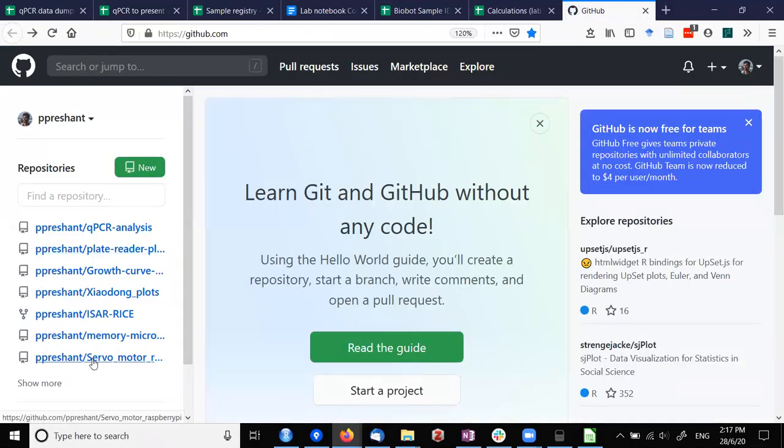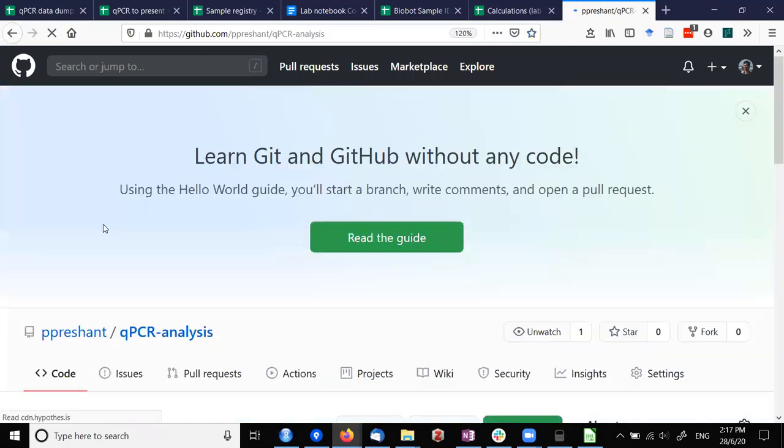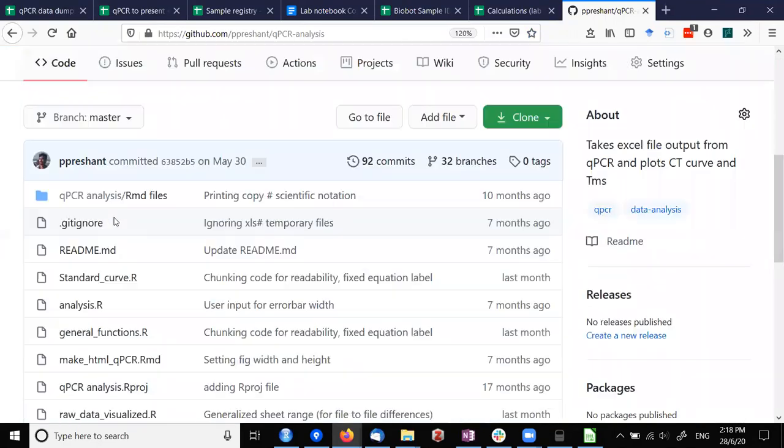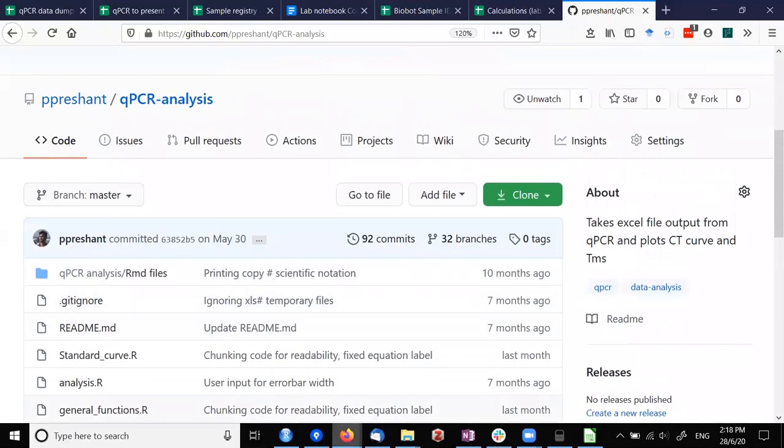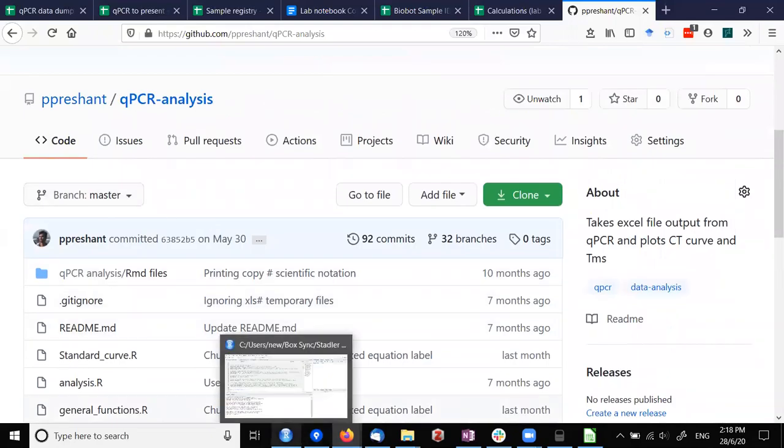Like there's a few on the side here. But all of these codes are open access. So I think anyone on the internet can watch my code and download it and use it for their own work.